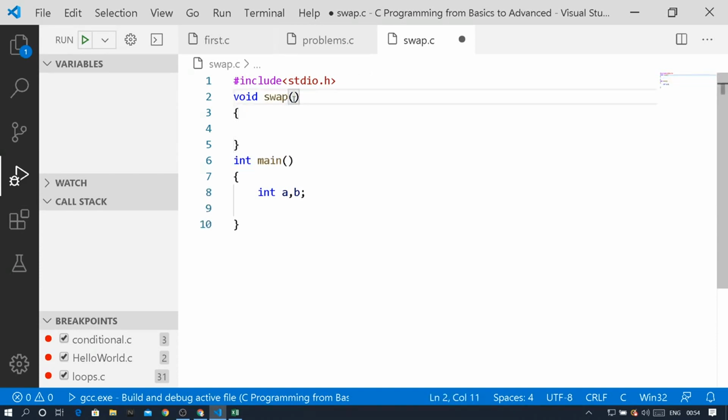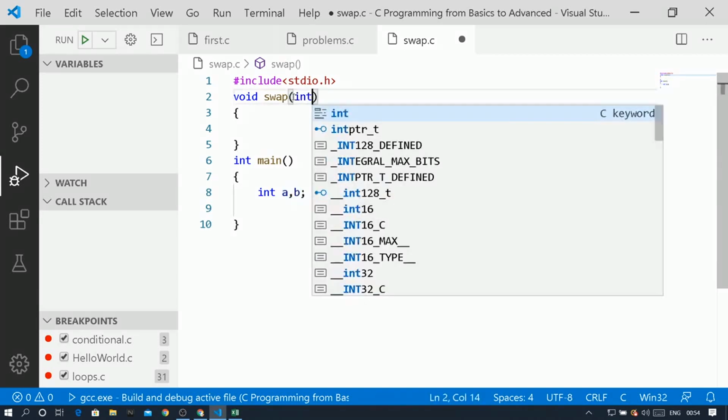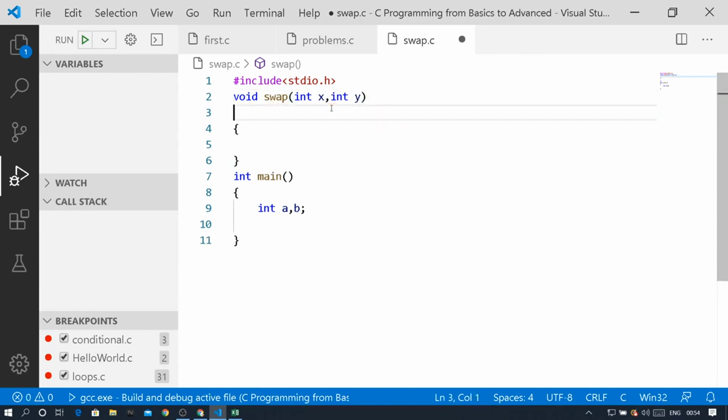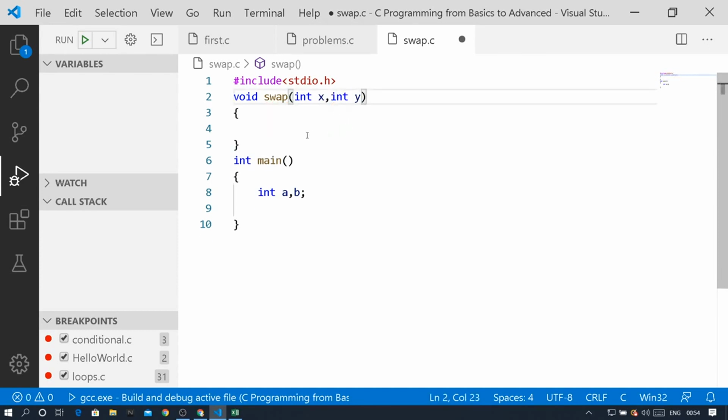Inside these parentheses we need to pass parameters. Parameters are the information required to perform the task. What is the task being performed? Swapping. To swap two elements, you need the two elements which are to be swapped. So I can take two variables, both integers, for example int x and int y, and that's it.